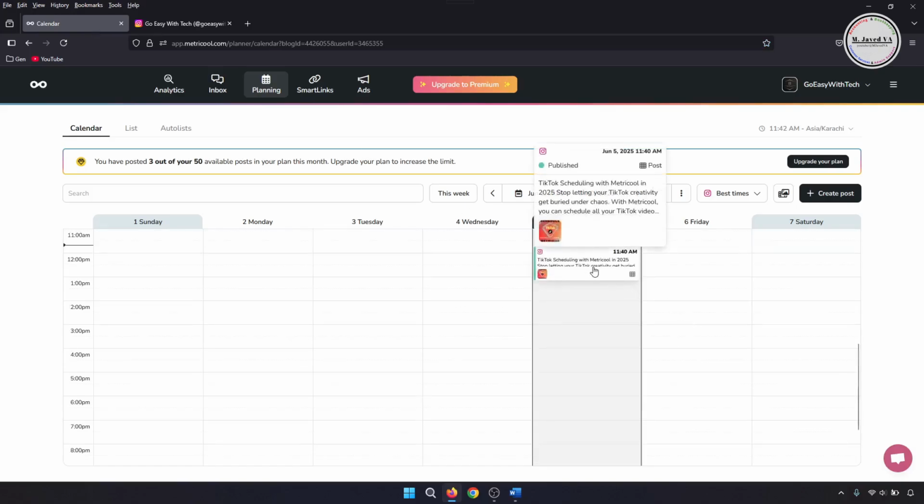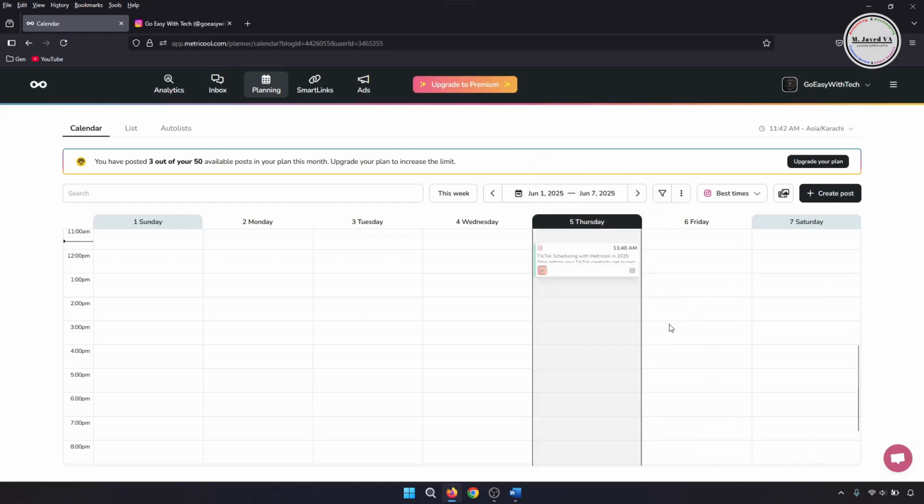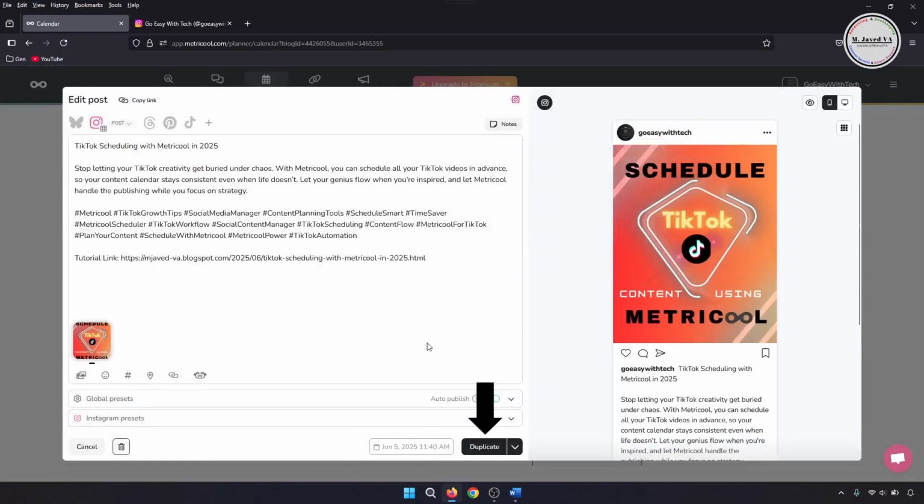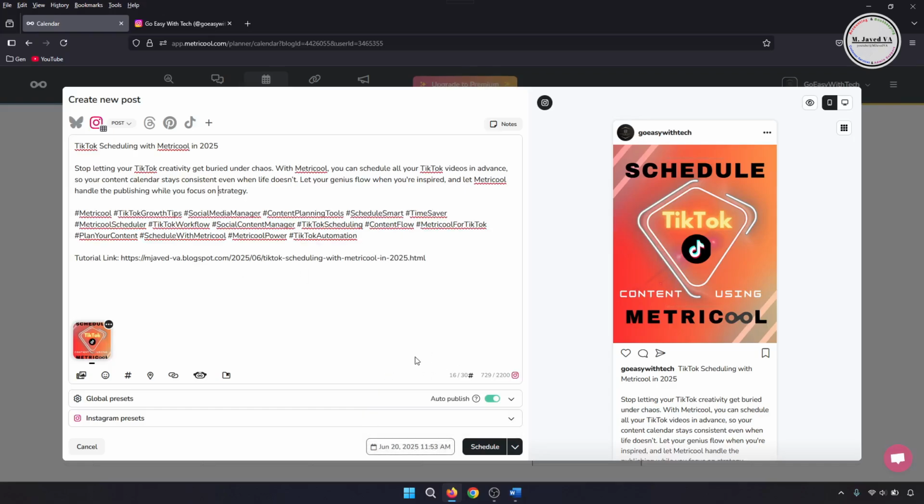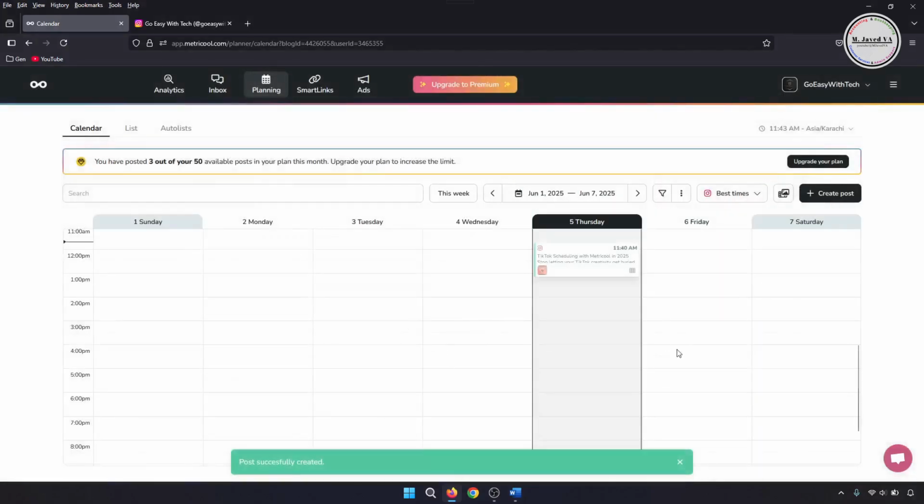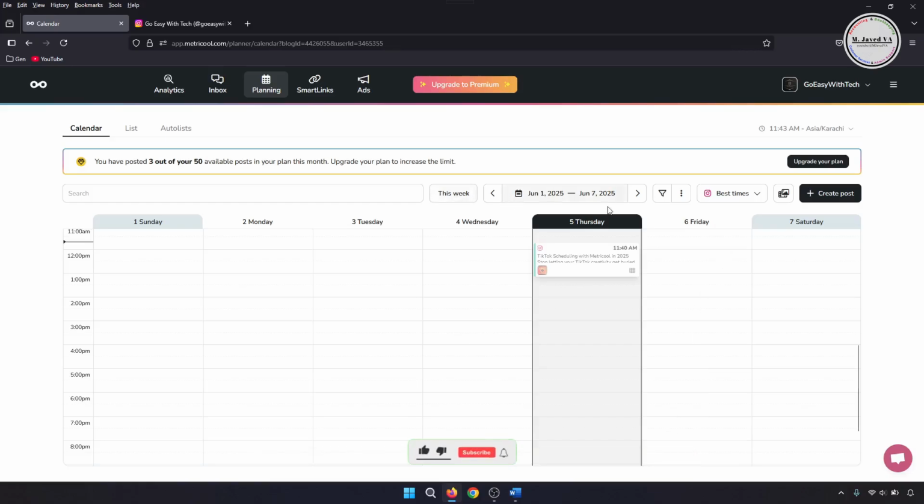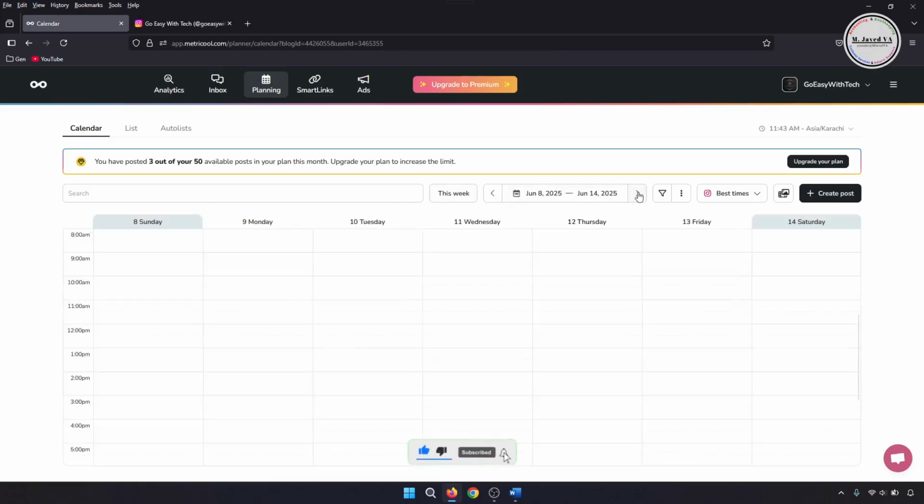Moreover, if you want to reschedule this post, you cannot just drag and drop it to reschedule it. First, open it and duplicate it. And then change its time and date to reschedule it. And here you can see it's been rescheduled.